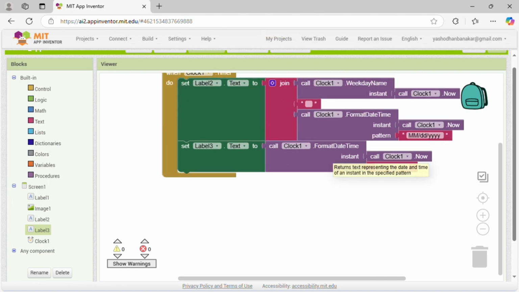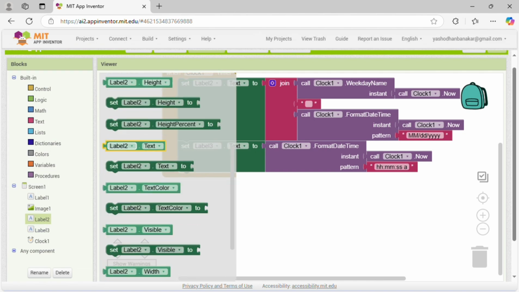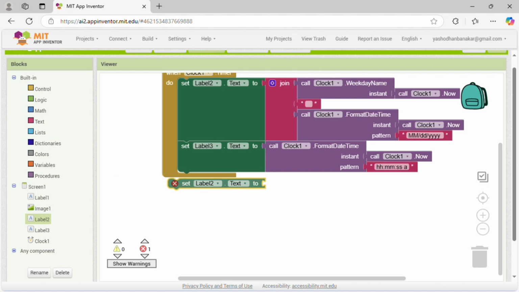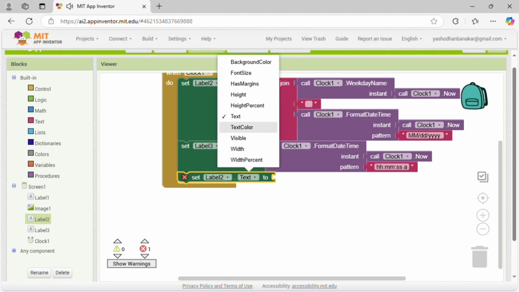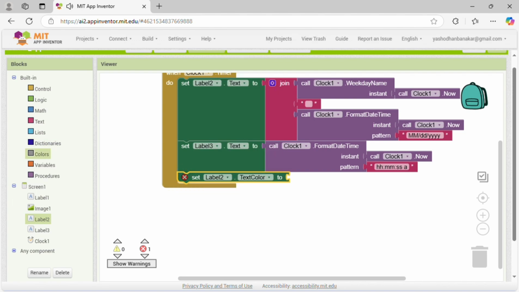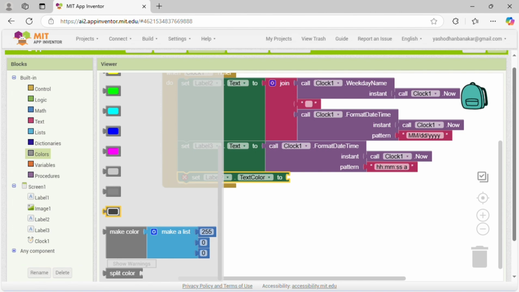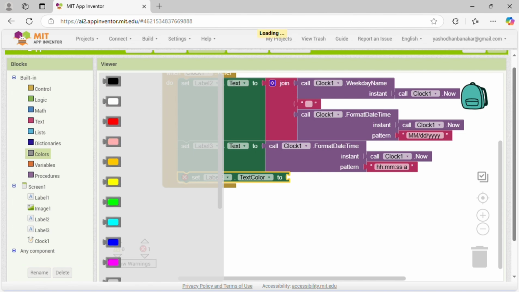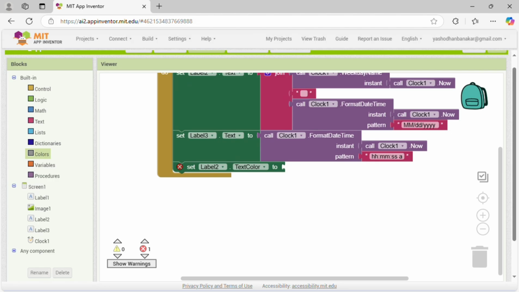Let's check. And one more thing we can do here is change the text color like this. We will set the text color, and we can make it any color we want, like black or another, but I don't want to, so it is optional.